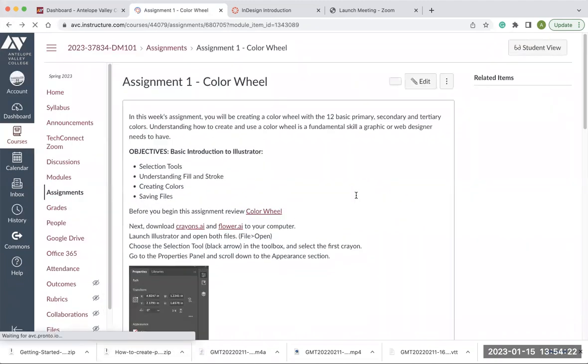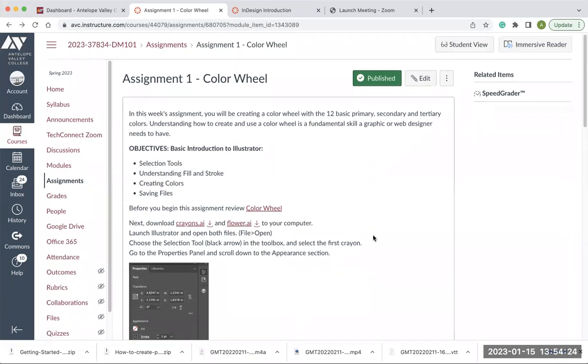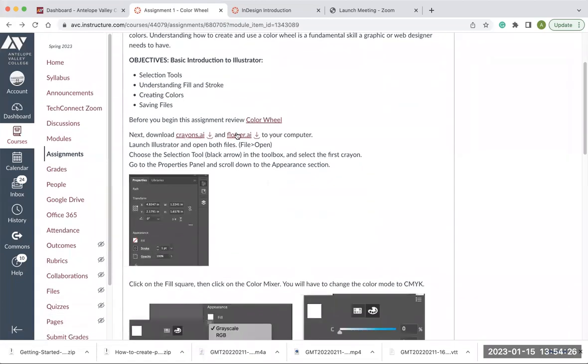And then once you've reviewed that, you're going to download two Illustrator files. The .ai extension is for Illustrator. So I'm going to go ahead and download the two files. I have crayons, a set of 12 crayons, and then a flower that has 12 petals on it. And we're going to be filling in those shapes with specific colors. Okay, so I'm going to go ahead and download them.